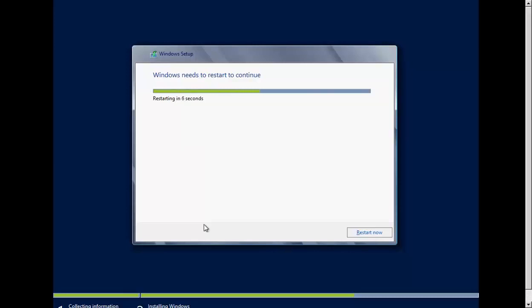All right, you can see that it has done installing the Windows. Now it's going to restart.